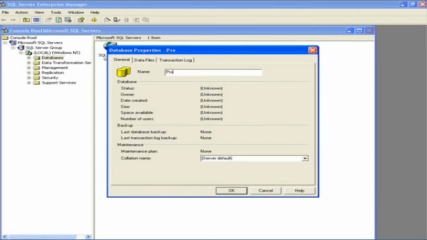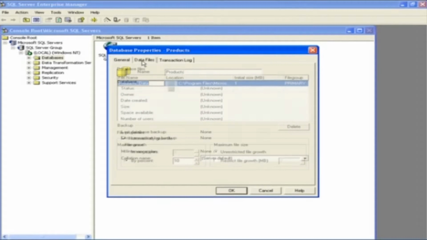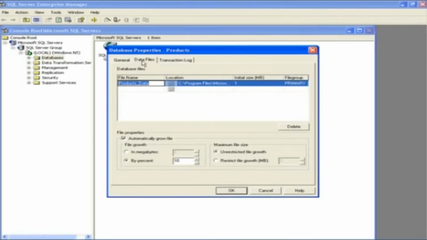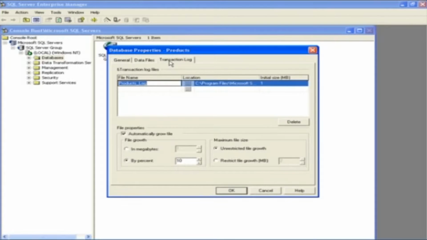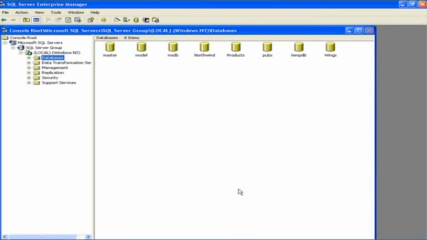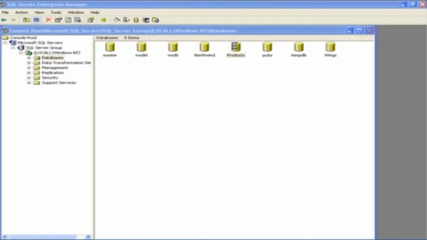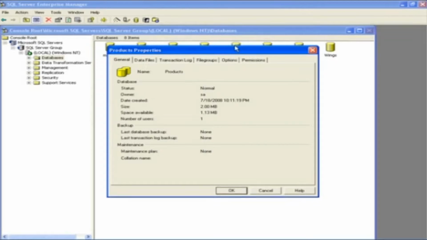Just give the database name as Products in the text box. Now we can set the location of the database files and growth settings by clicking on Data Files. By default, our new database will be created at this location. We can change this to any location when needed. The Transaction Log File tab is used to set the location and file name for the transaction log, and by default, it will be created at this location. Now, click OK to continue. We can see the new database with the name Products. When you double-click the database, it will show you all the available items in the Products database.